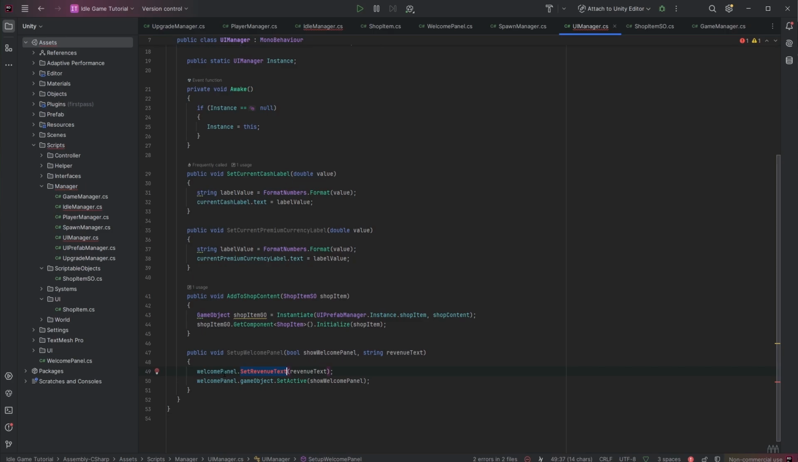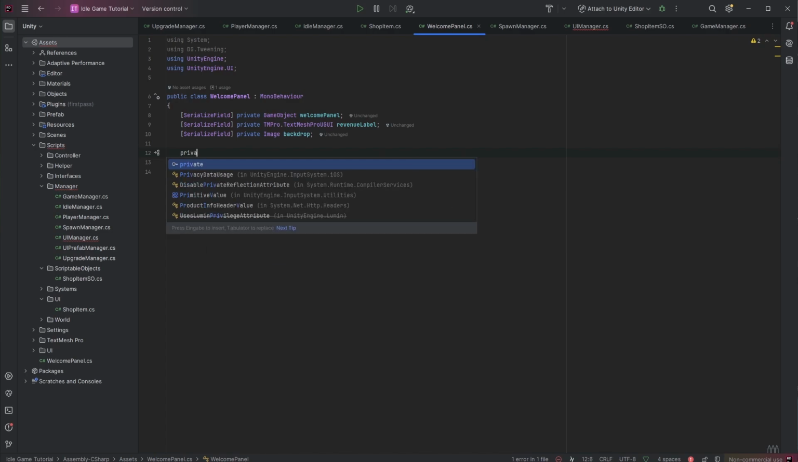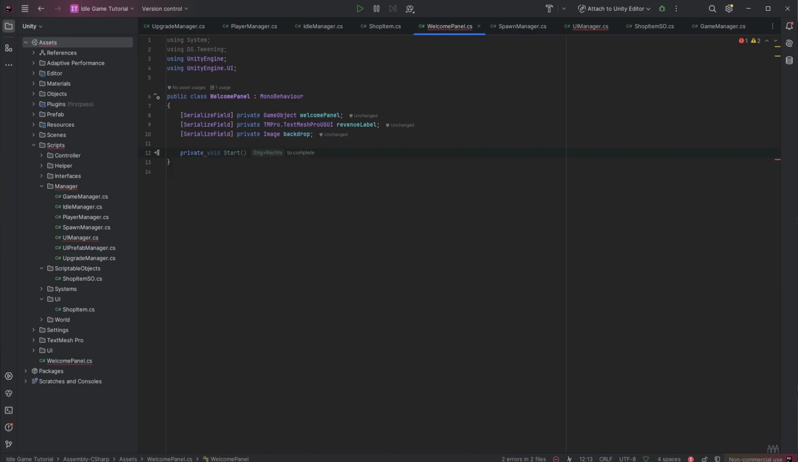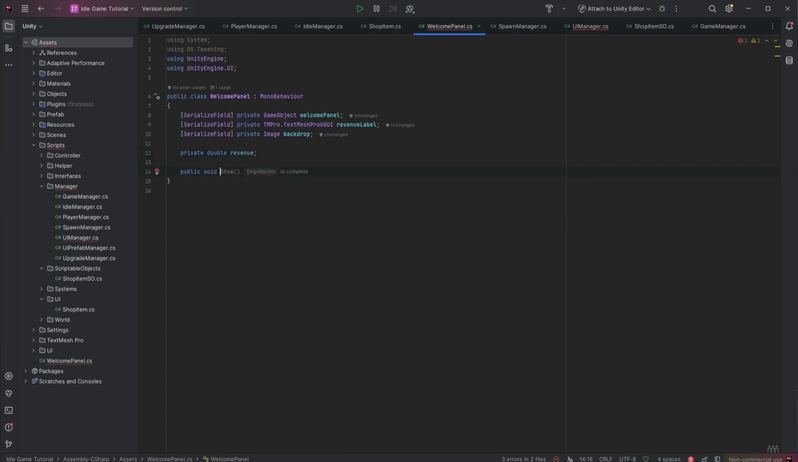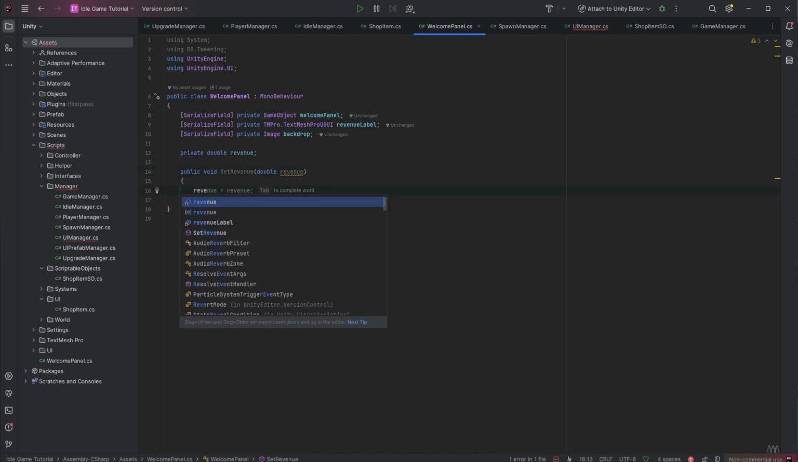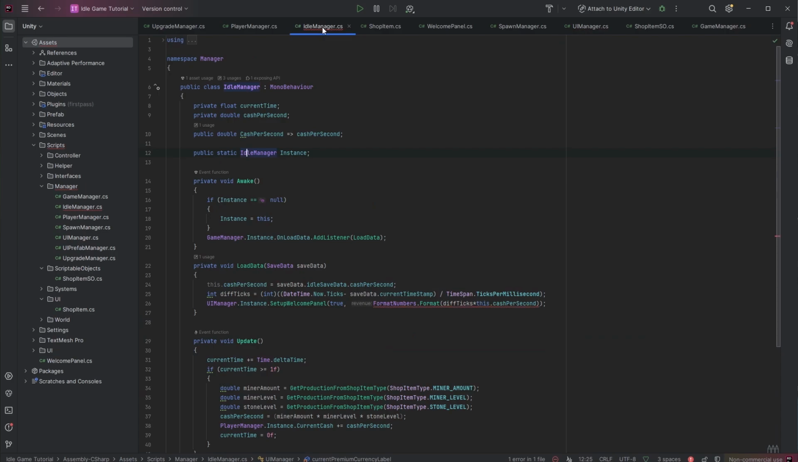Cool. So we want to create a new function in our welcome panel. For our welcome panel, we also want to have some kind of revenue to give to the player. So we saved it to basically revenue. The public void set revenue function will take the revenue, and we can set the revenue label text with our format numbers format with the revenue. And here we are saying this dot revenue equals revenue. So we also want to fix this in the idle manager to just pass the raw double.